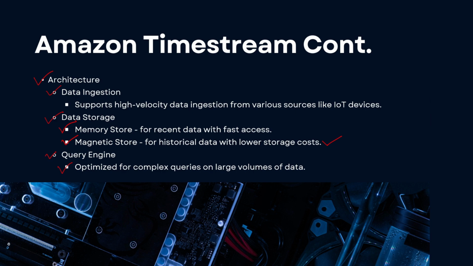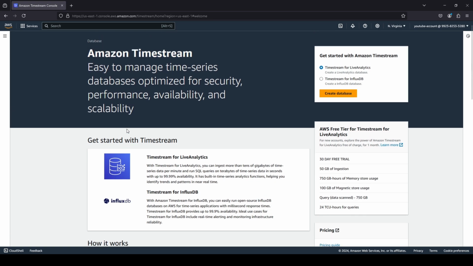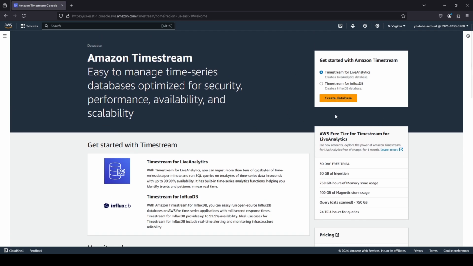So let's quickly head over to the AWS console so I can show you a quick overview of Timestream. Okay guys, as you can see, I am here on the AWS dashboard, on the Amazon Timestream dashboard. You can basically go ahead and create your Timestream database from here. There is a free tier, but it is only free for live analytics and not for InfluxDB. So according to your use case, you can choose live analytics or InfluxDB.